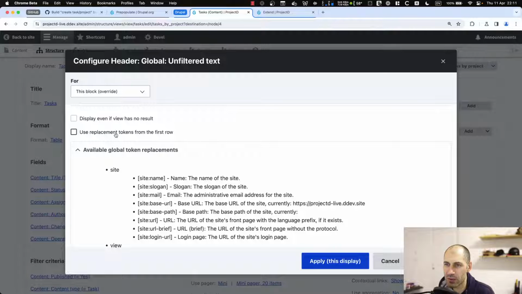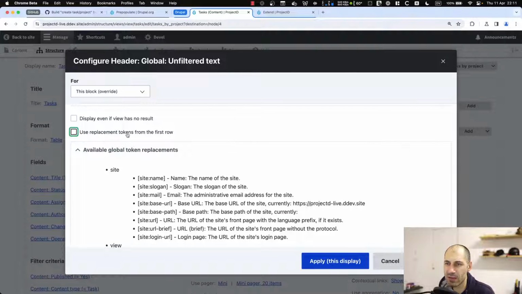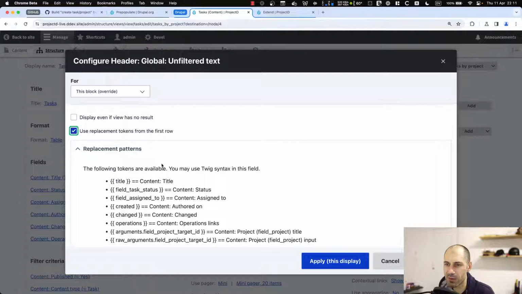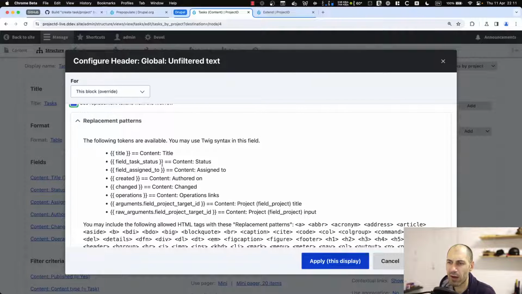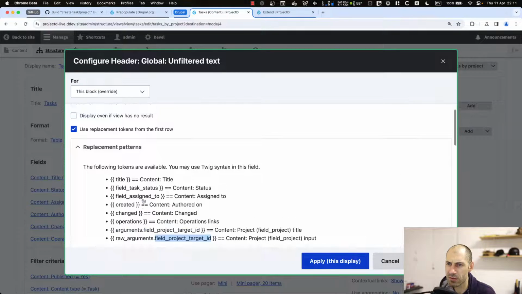URL. Use tokens. Oh, look at that. Use replacement tokens from the first row. But I need... Is this going to do it? Raw arguments. No, that's not going to do it. It's not going to cut it for us.